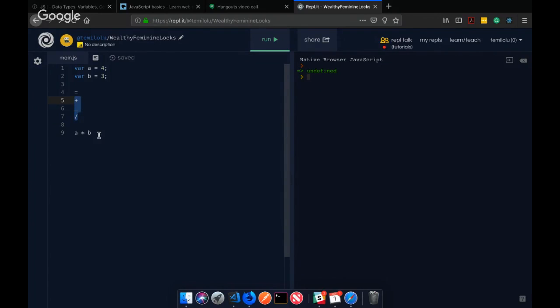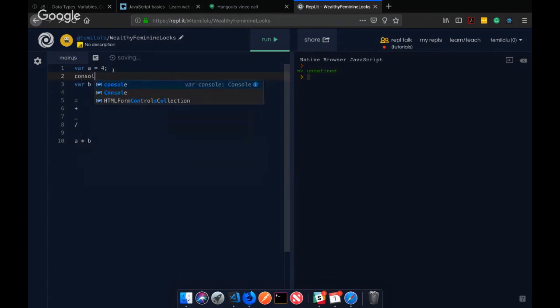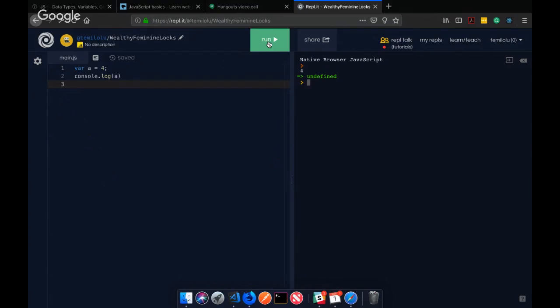You need to understand that this assignment doesn't necessarily mean equal to. It's actually assigning the value of 4 to the variable A. If I do a console.log of A and run it, it actually gives me 4. So the variable declaration of A is like a container holding the value of 4.